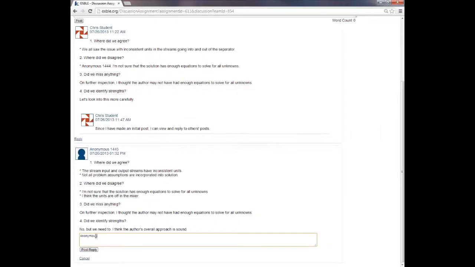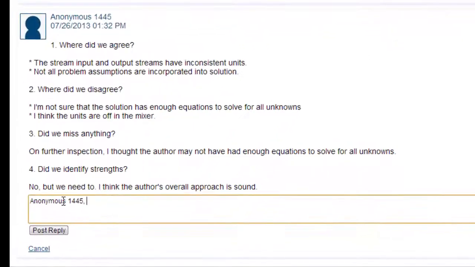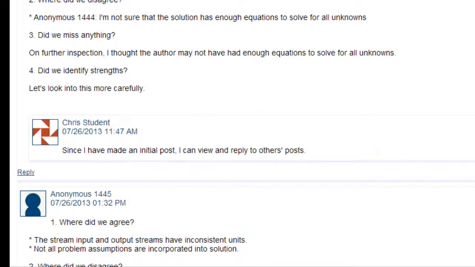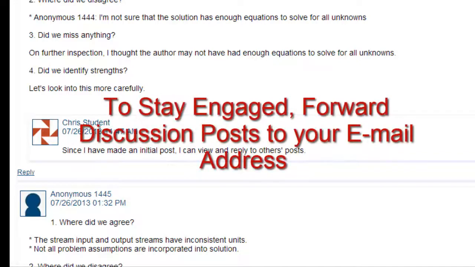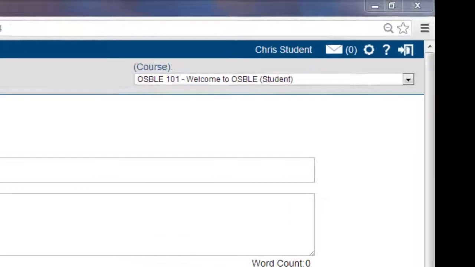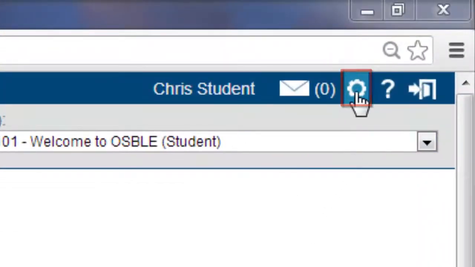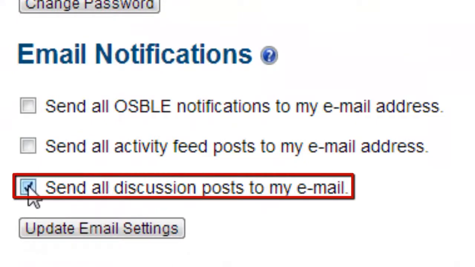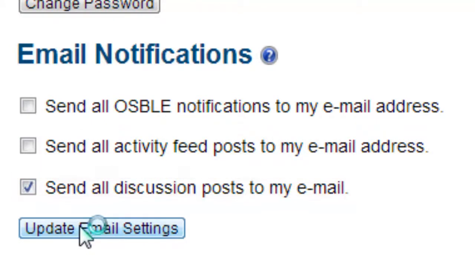Once you make your initial post, you can engage in an online discussion of your group members' summary statements. The ultimate purpose is to generate a meta-review, a set of statements about the solution that summarize your discussion group's findings. We recommend that you have all discussion posts forwarded to your email account in order to help you stay connected to the discussion. To do this, go to your personal settings page in OSBLE and check the Send All Discussion Posts to My Email Address box under the Email Notifications section.